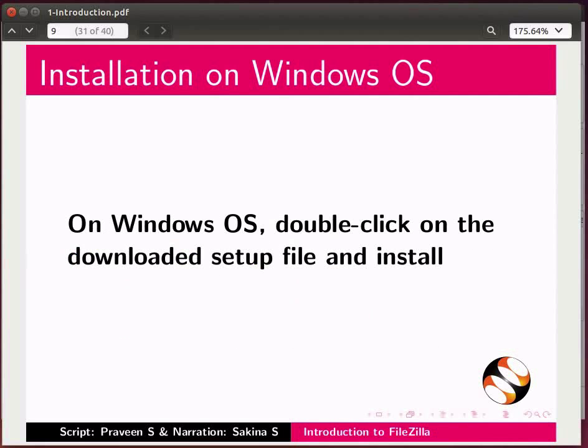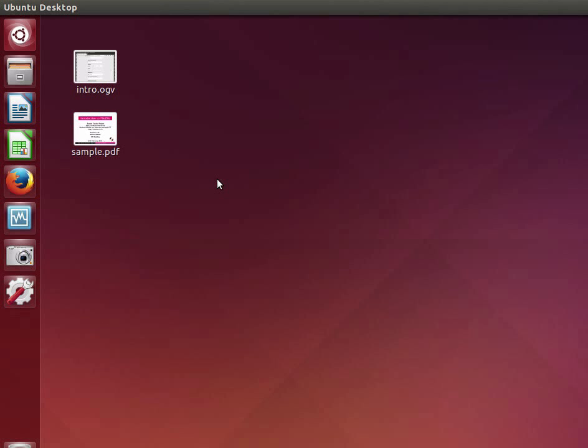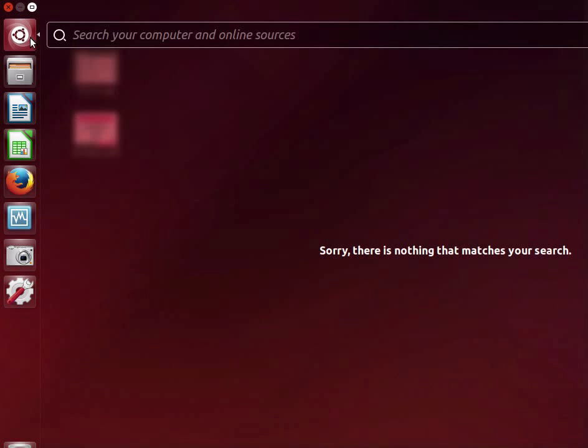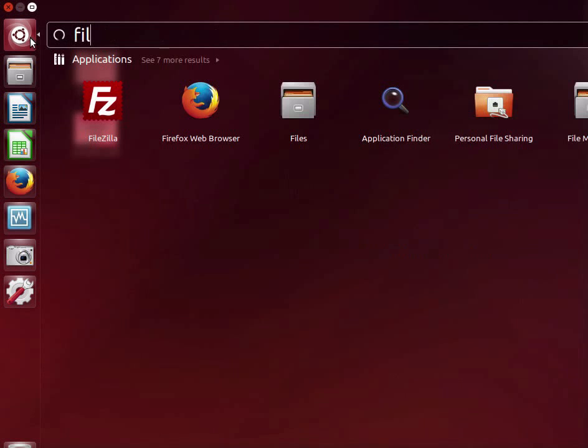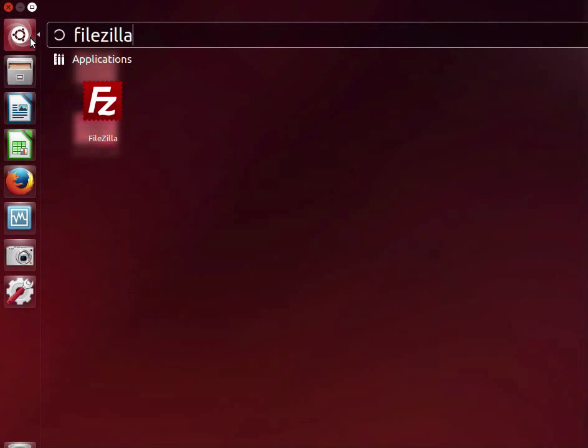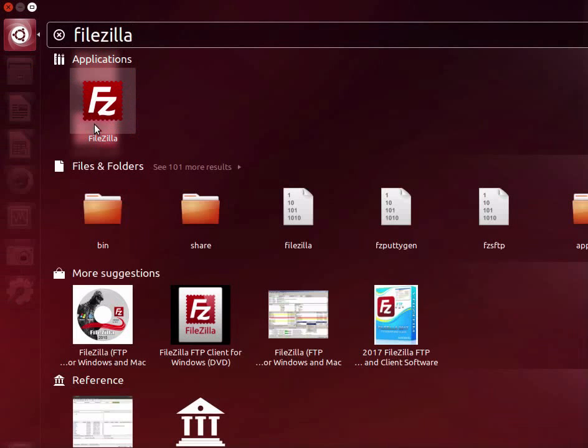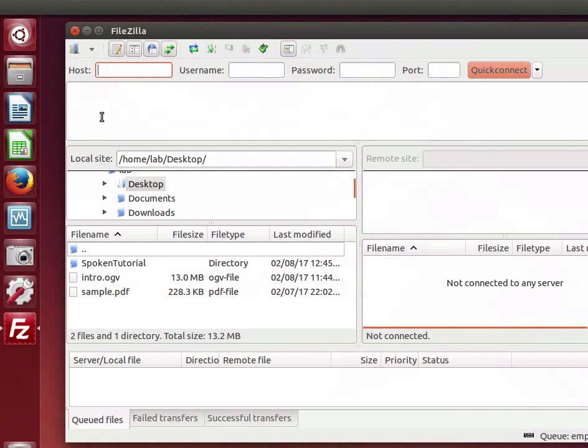Let us open FileZilla. In Ubuntu Linux, at the top left corner of your desktop, click on Home. In the search box, type FileZilla. You can see the FileZilla icon. Click on it to open.